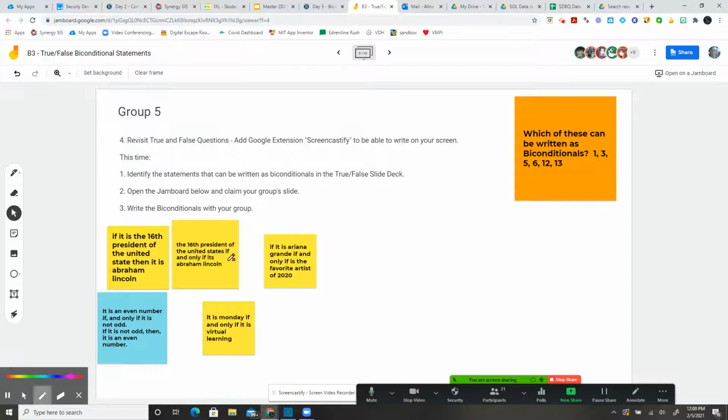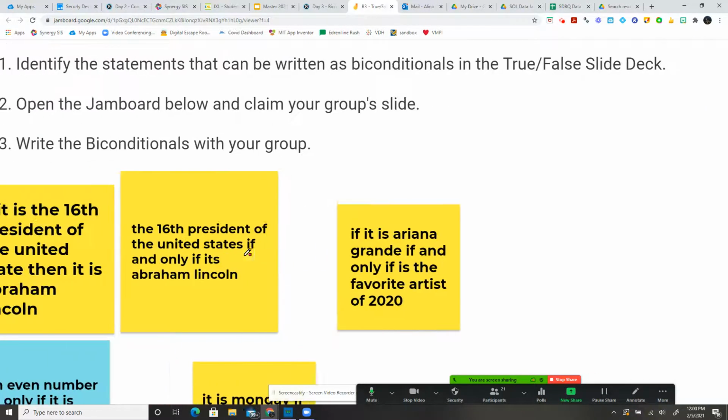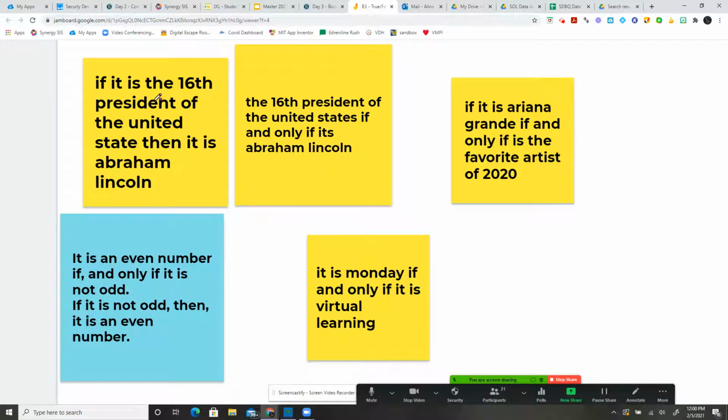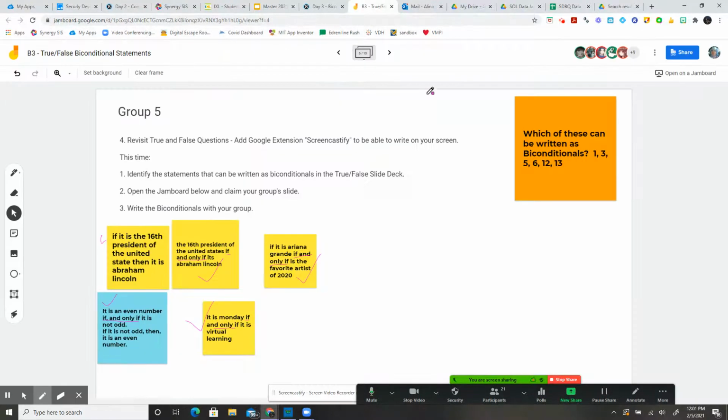Number 3, or group number 5, we're just looking for biconditionals. Do you spot any biconditionals? I see the if and only if right here. That's fantastic. That's our biconditional. This is our conditional. I see the if and only if. That's fantastic. That's our biconditional. If it's Monday, if and only if it is virtual learning, that is fantastic. And then if and only if the favorite artist of 2020. That if and only if has to go in the middle, ladies and gentlemen. That's what we're kind of honing in on right here.